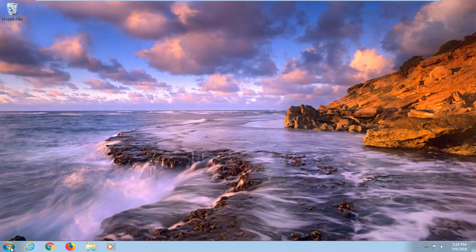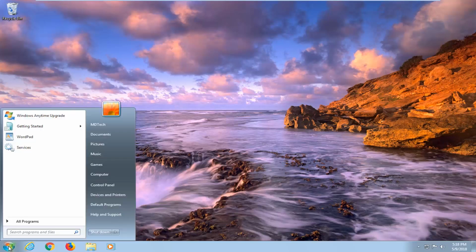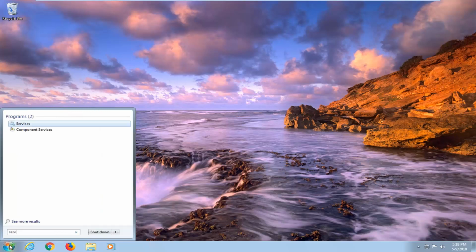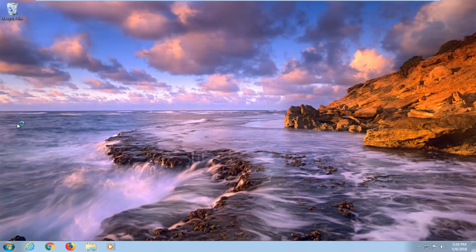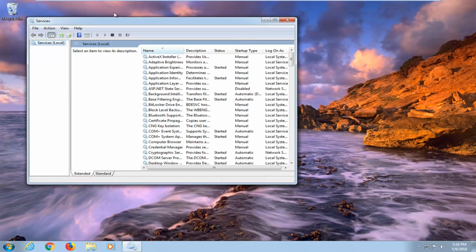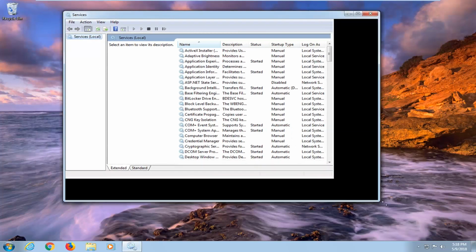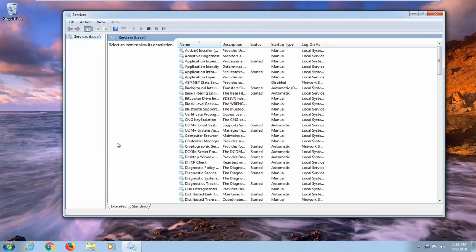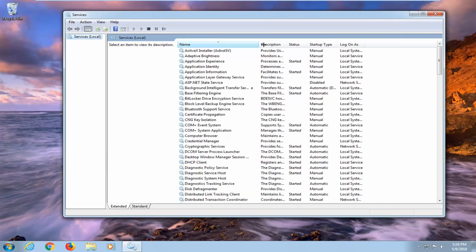So we're going to begin by opening up the Start menu just by left clicking on the Start button one time, and into the Start menu you want to type in Services. Best Match should say Services right underneath Programs. Just left click on that one time. So if you need to adjust the size of the window, you're more than welcome to. You can adjust the actual size of the window as well as the columns.